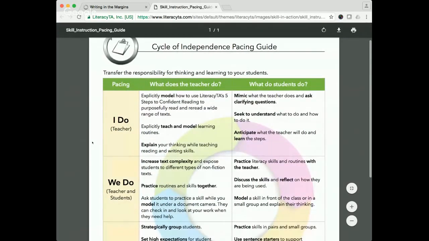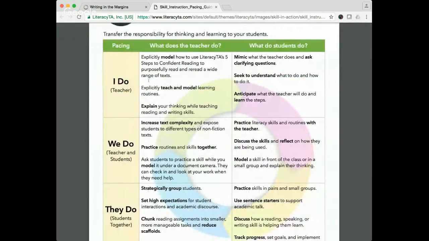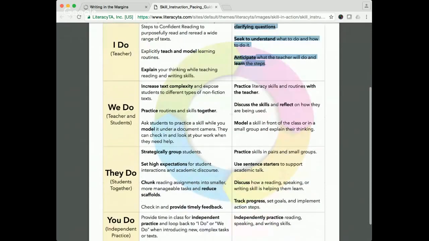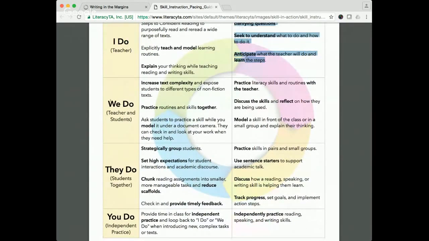So what we're looking at here is a guide that tells teachers, here's some evidence-based strategies to use when you are introducing a skill to students. And this is what students do in this phase called I do. And this is where the teacher is modeling specific steps in a process or how to use a skill. And then as students become more proficient, we can move to we do. And that means that the students and the teacher are participating. And then you can find out what the students do on the right-hand side, and so on and so forth.